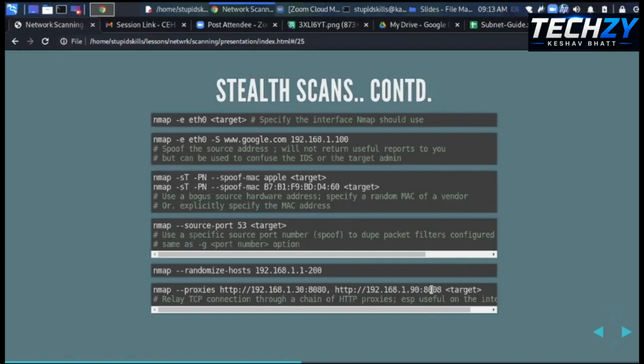Say there is a range of hosts from 1.1 to 200, and you want Nmap to randomize these scans. Then you can specify the randomize-hosts option. If there are multiple proxies that you want to use between yourself and the target, then you can specify them by separating them with a comma. It will help you in relaying the TCP connection through a chain of these proxies, and generally it is useful on the internet.